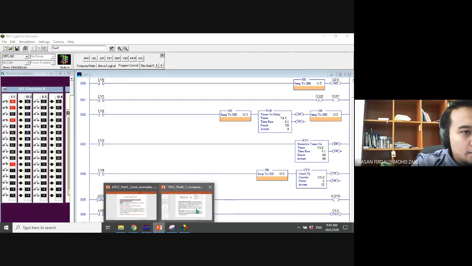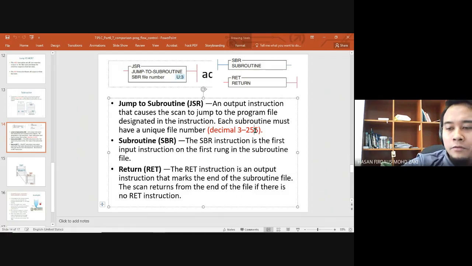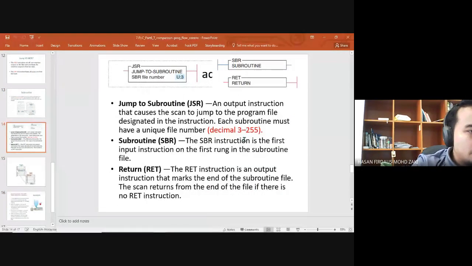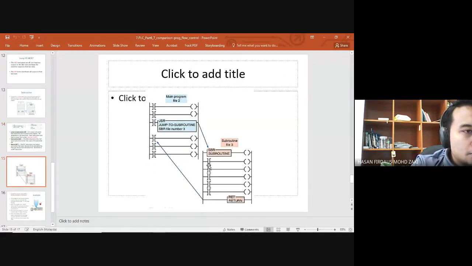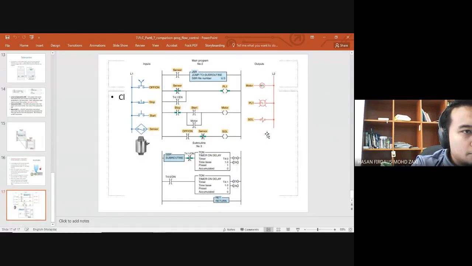Go to the slide. Jump to subroutine: unique file number. So this one is the unique file number. 3 denotes subroutine 3 and so on. You can go up to 255, meaning that you can have 255 program files or functions in your main function. Then return. You can go through the examples in the slide by yourself.